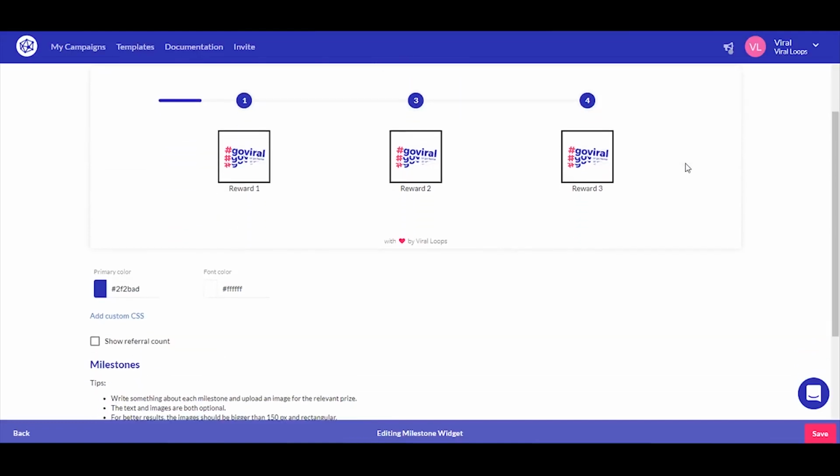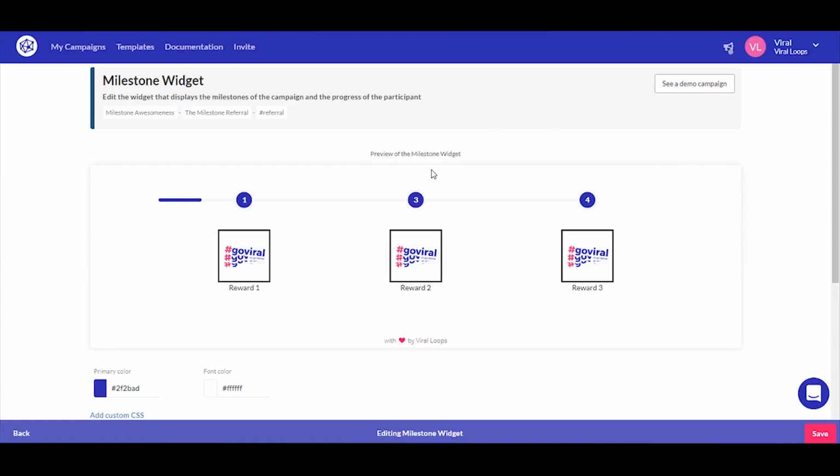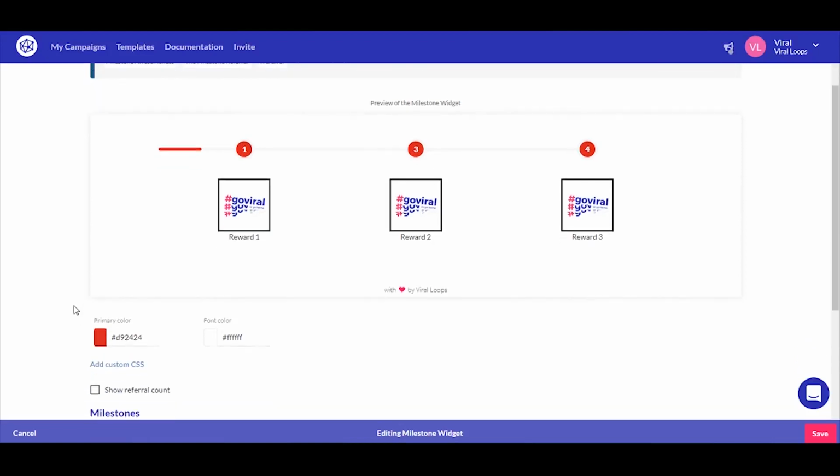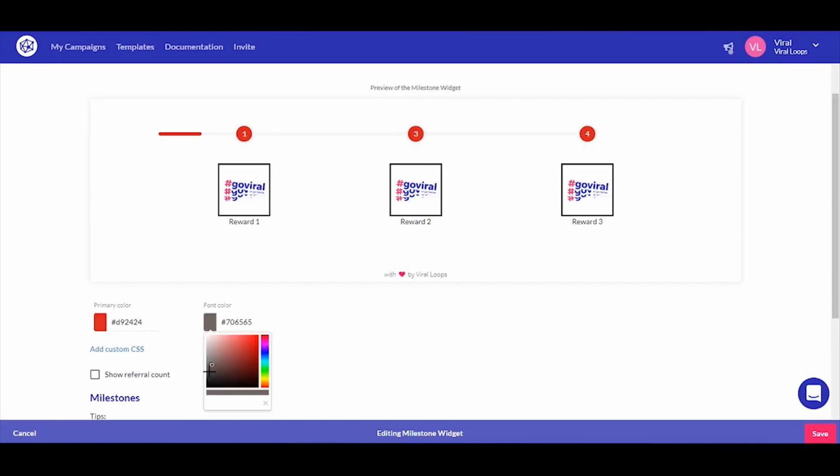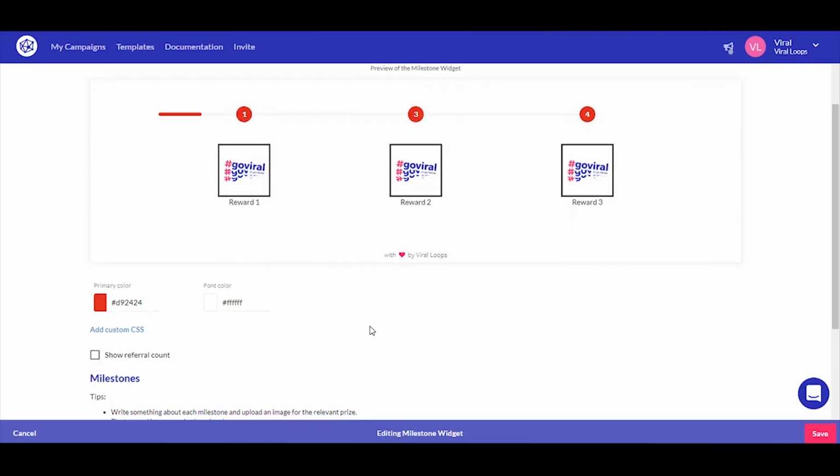So here you have a preview of how the milestone widget will look on your campaigns page. So you can change the primary color. Let's go for red. No, it's not too pretty. Okay, you can also change the font color, as you can see. Good, I will leave it white. Of course, you can use custom CSS in order to change the appearance to something that appeals more to you.